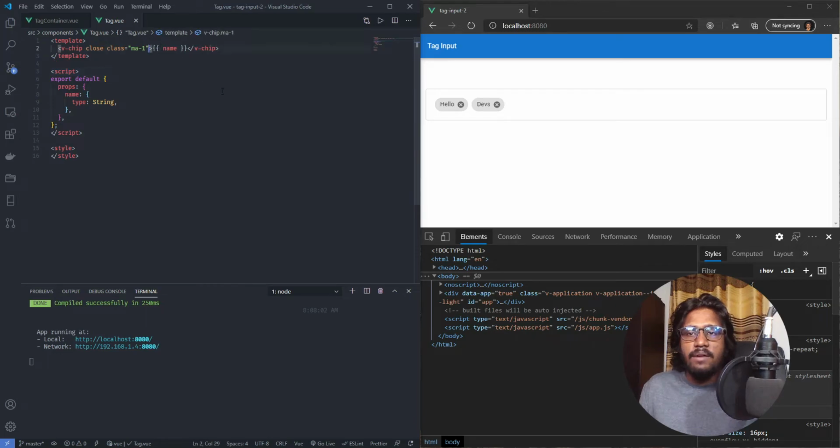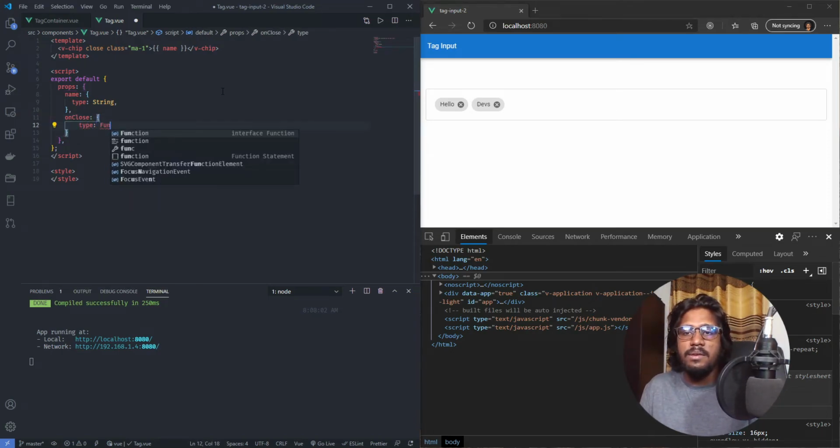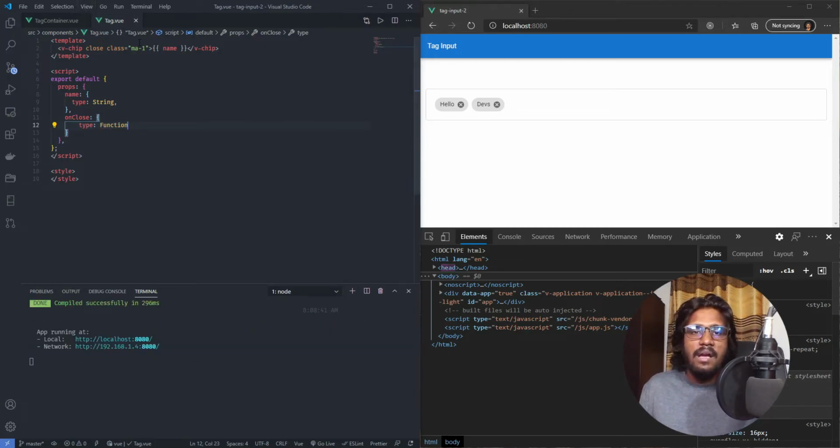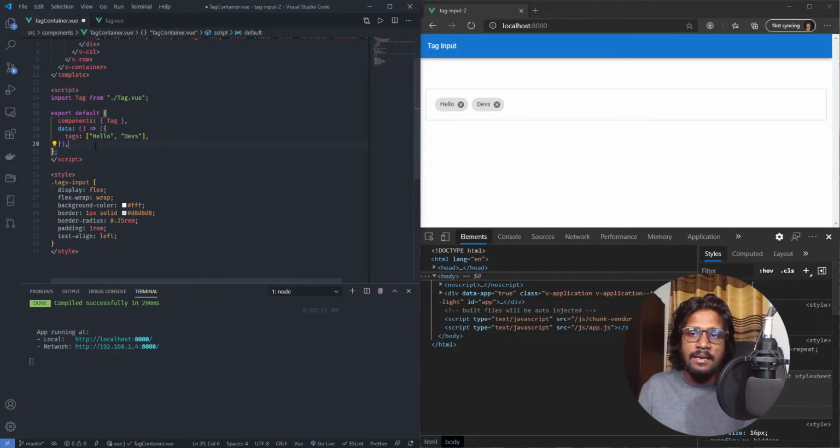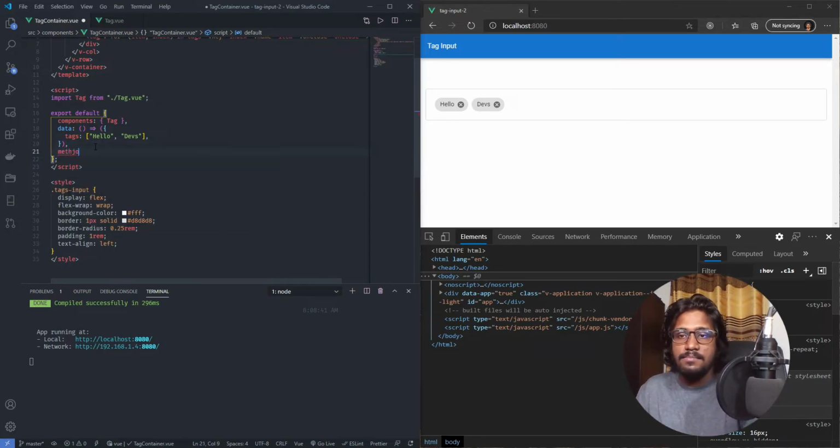So for this one, I need to have a prop like this name. I need to have an on close. Type would be function, like that. So I haven't sent it yet. I need to send it here. On close. So I'm going to create on close here, but I haven't defined any function yet. So that is where we are going to do methods. Methods is a way of defining methods which we are going to consume in the template in Vue. So those methods should be defined under methods, like that.